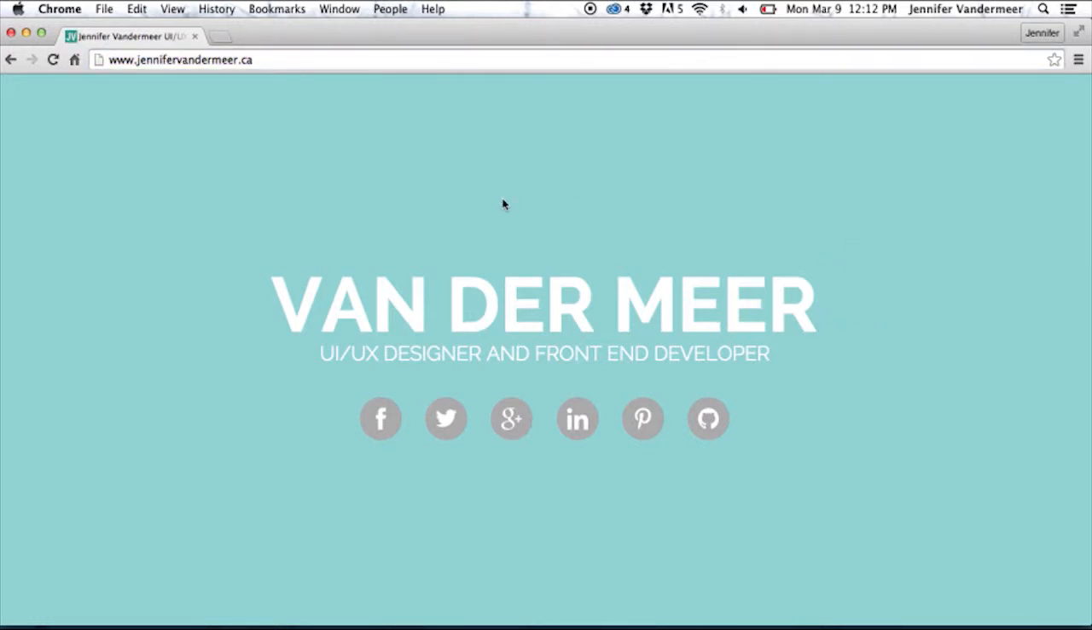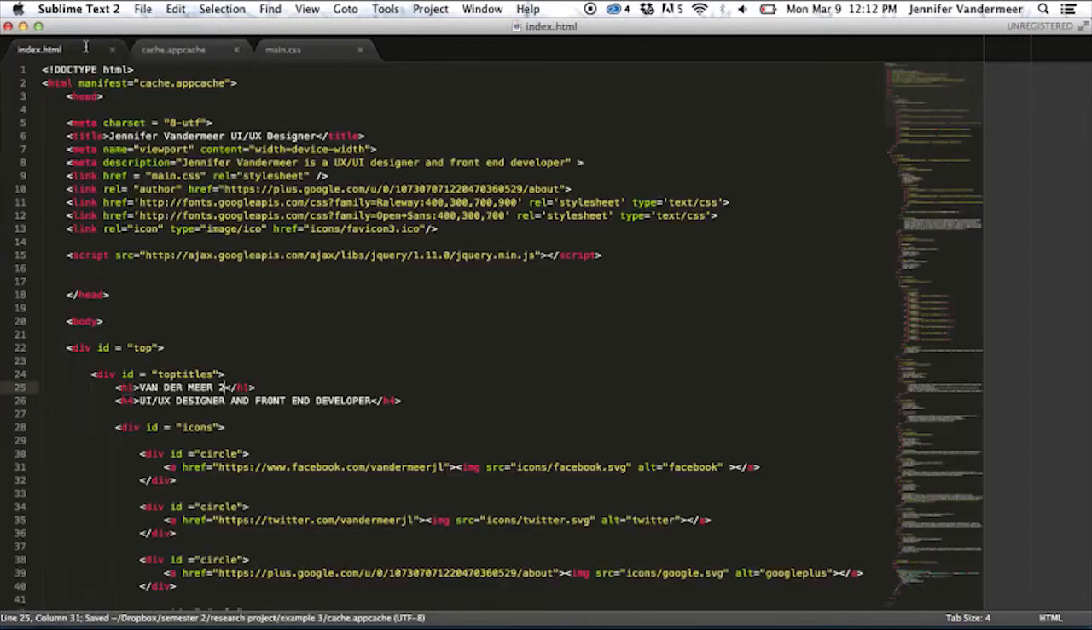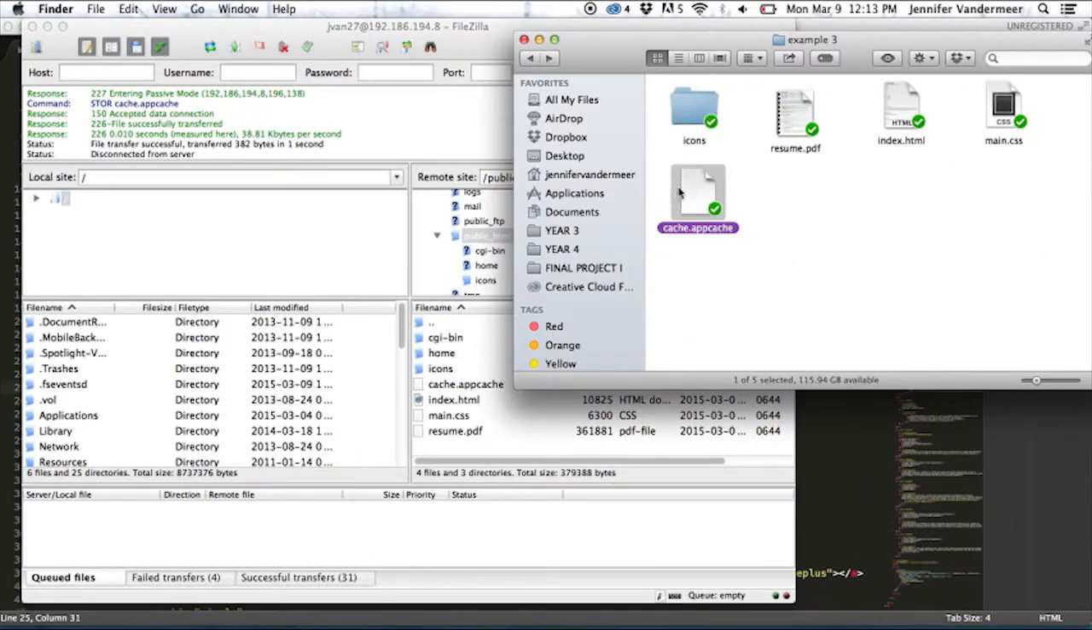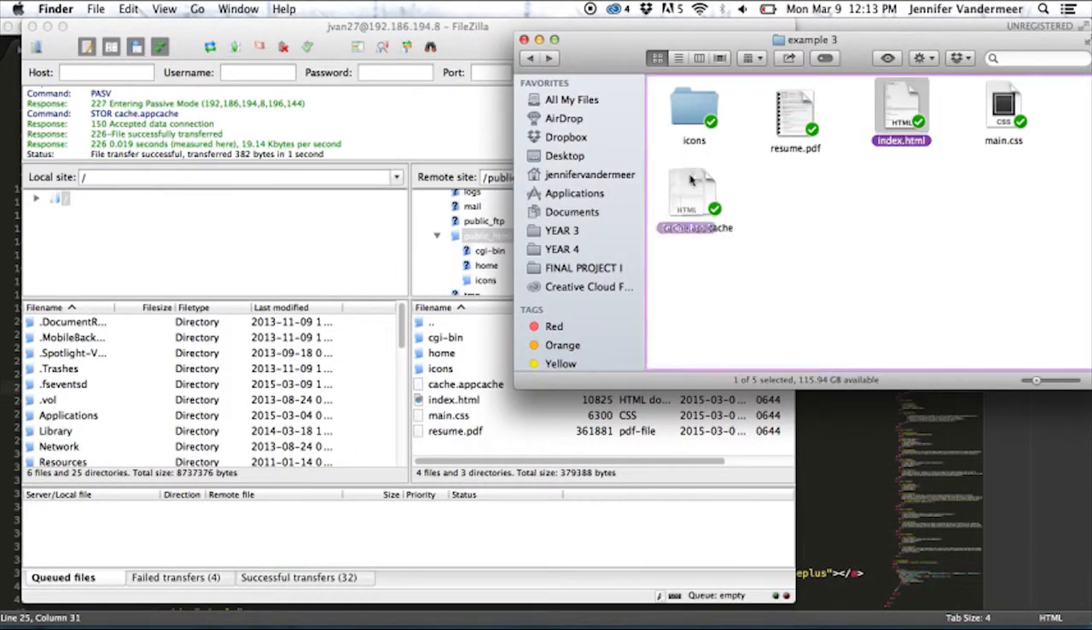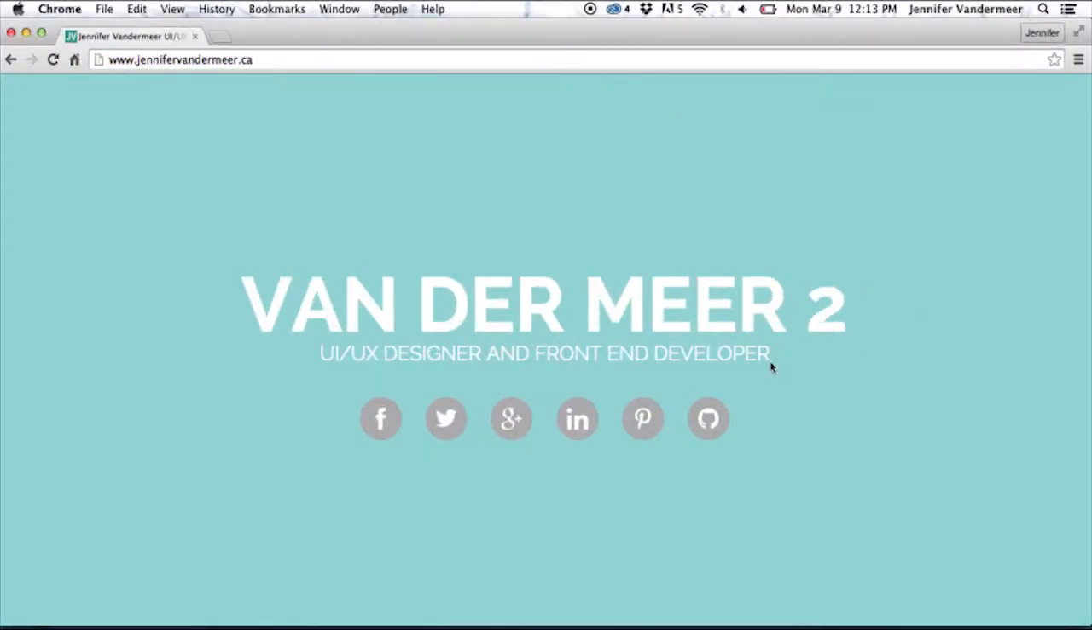As mentioned earlier, you must change the manifest file itself to update these changes. So let's go back to our manifest file, and I'm simply going to change the number to 2 in our comment and upload it to the server. Now if we go back to the browser and refresh the page, our new content will be automatically cached. And if we refresh it again, it will appear. See, there's the number 2.